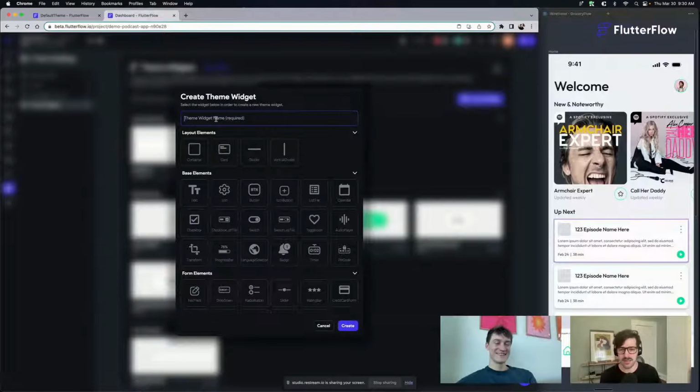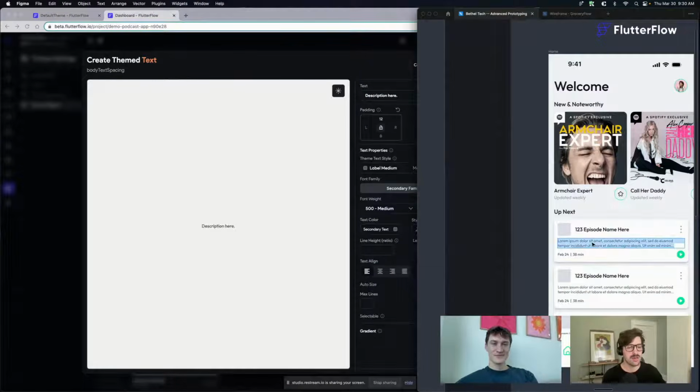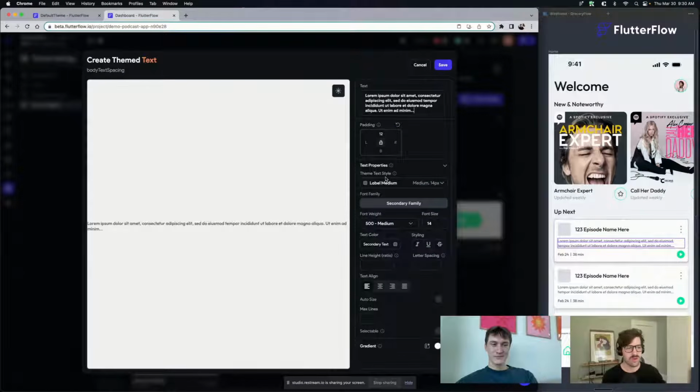So let's say body text. Again, I was just like, I don't know, we could probably do without it, but it is sort of beneficial. I'm going to do 12 pixel padding on top. Default text description here. Or let's just, you know what, let's do lorem ipsum. Phenomenal. And let's do 8 pixels on the bottom. This will be great.